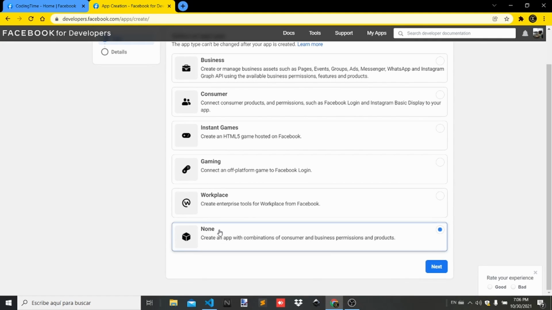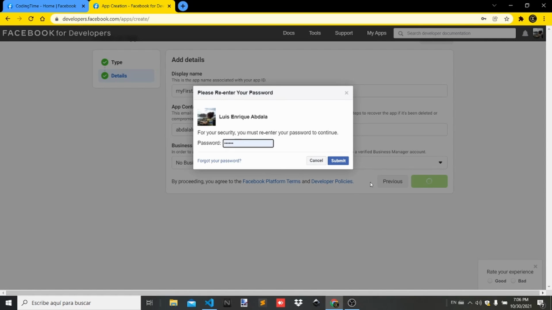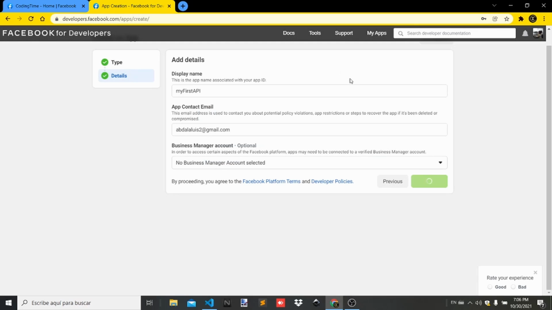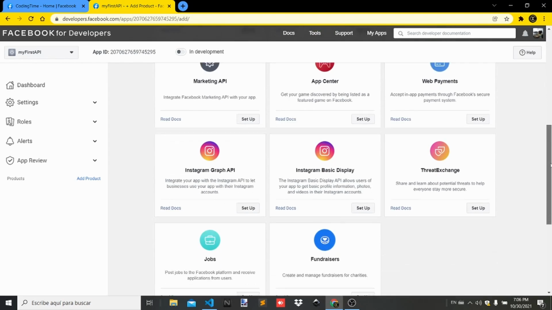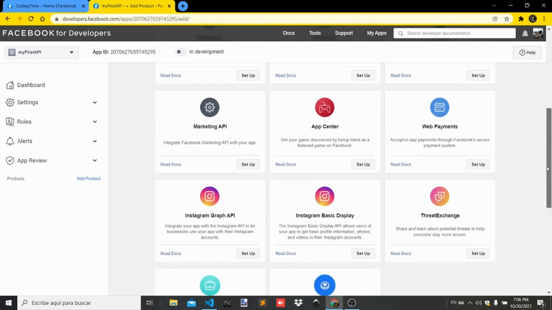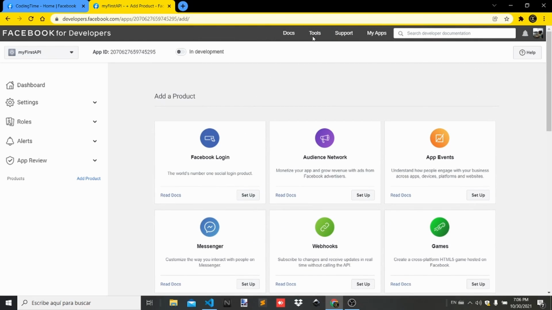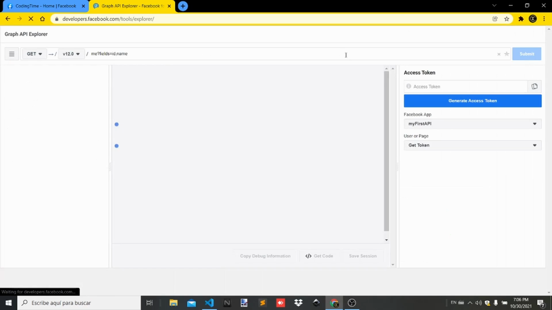Let's see, like none. Let's see my first API, and create, submit. Now let's just try to see around. This is the Instagram API. Let's look for just tools and Graph API Explorer.